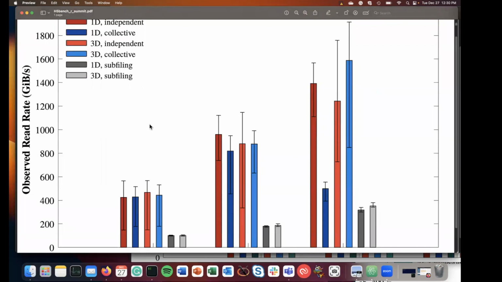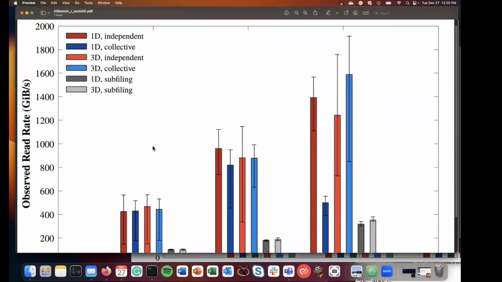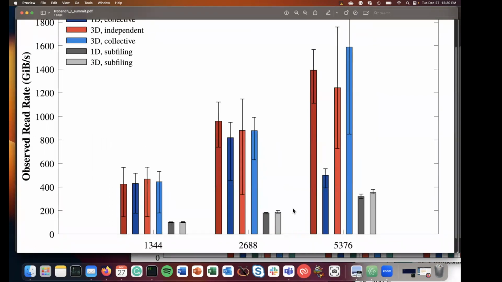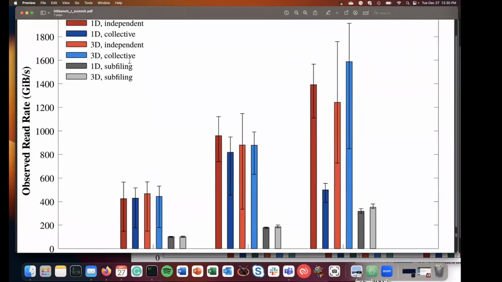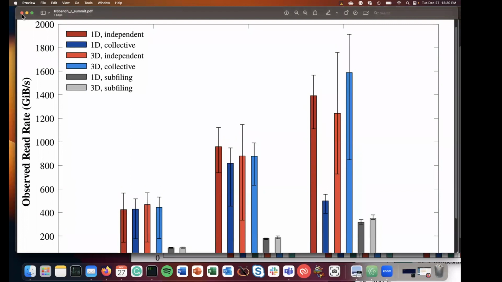So this is the observed read rate. Again, we did the independent, collective, and then the subfiling. For this, we're not getting as good performance for the reading as we did with just doing 1 shared file for all the ranks. It's pretty good. It's getting over gigabytes per second. So it's not terrible performance, but with the subfiling we need to work on why this is not behaving as it should. But there's really no difference between doing 1D or 3D for the most part. It's kind of within the noise. So at least for this case, it doesn't really matter if you do 1D or 3D.